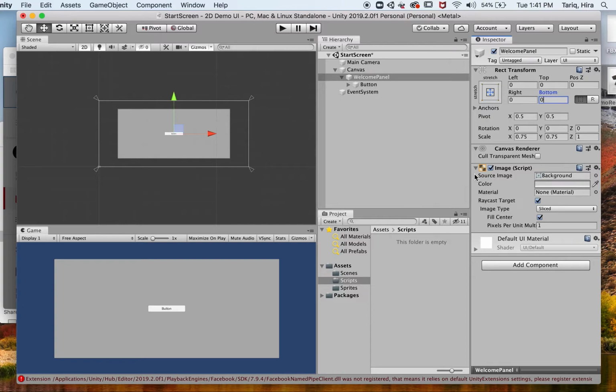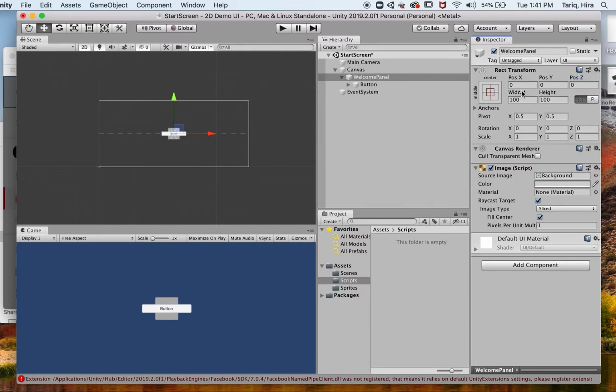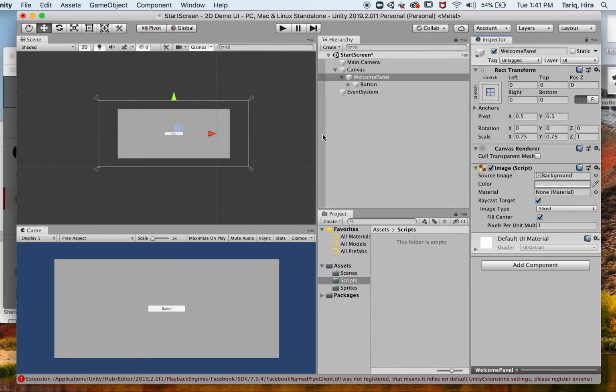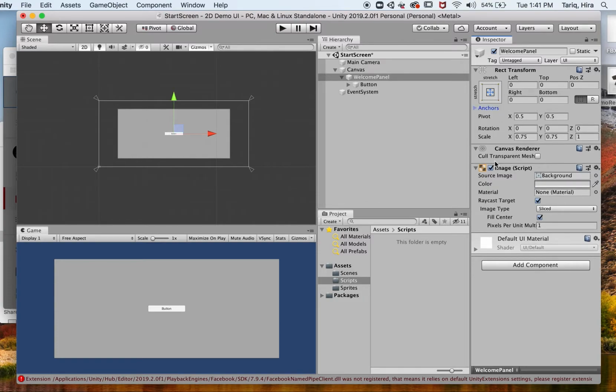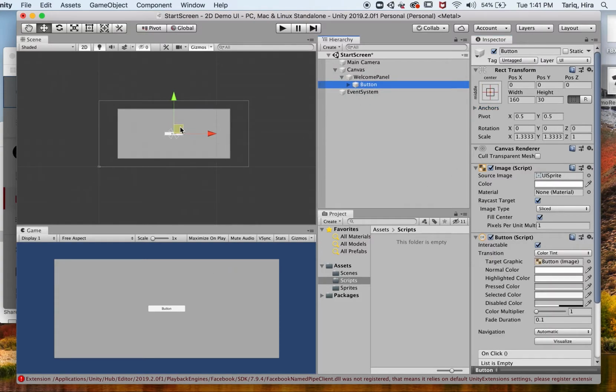Now, the reason it got reset to that size is because it resets the width and the height also. So we don't want that. We can always go over that in another demo also. But for now, we're just going to do this. So we have our button here. Now, if I want to move my button similarly, I will select that and move it around.